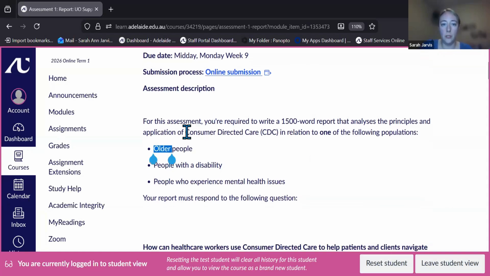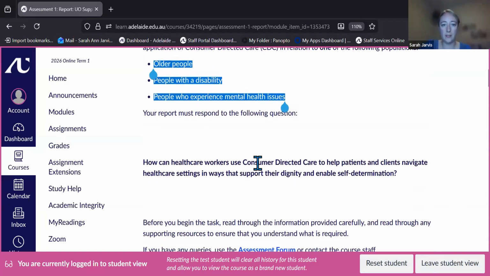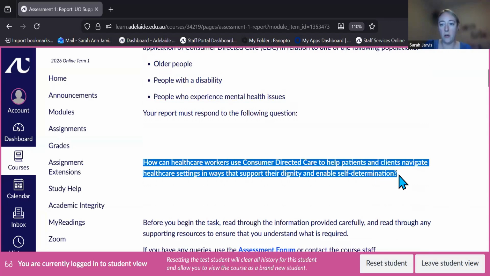You'll also note we have covered consumer-directed care in multiple weeks of the course, and each of these population groups has 1 week dedicated to each. So you'll be able to start with that content and then go from there. So your report must respond to the following question. How can healthcare workers use consumer-directed care to help patients and clients navigate healthcare settings in ways that support their dignity and enable self-determination? So as we move through the instructions, you will see that this question is mostly considered under the green hat, and that will make much more sense shortly.